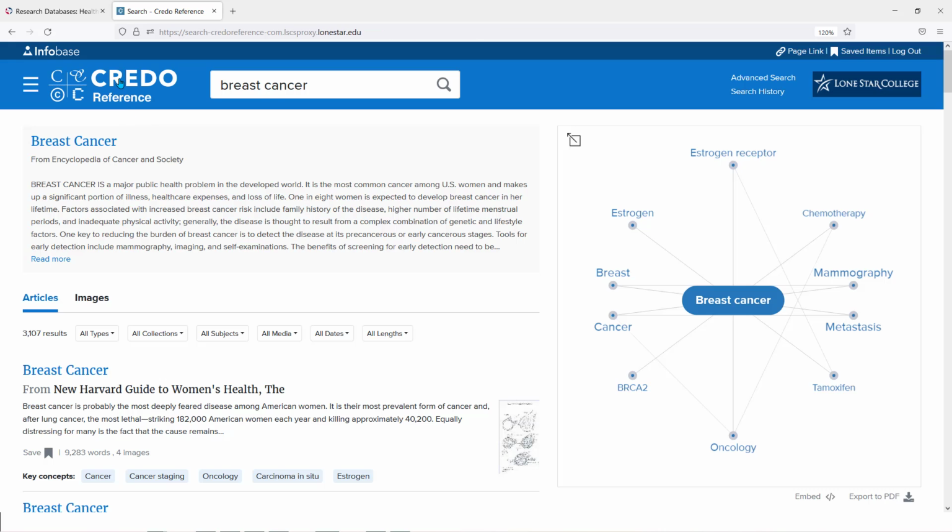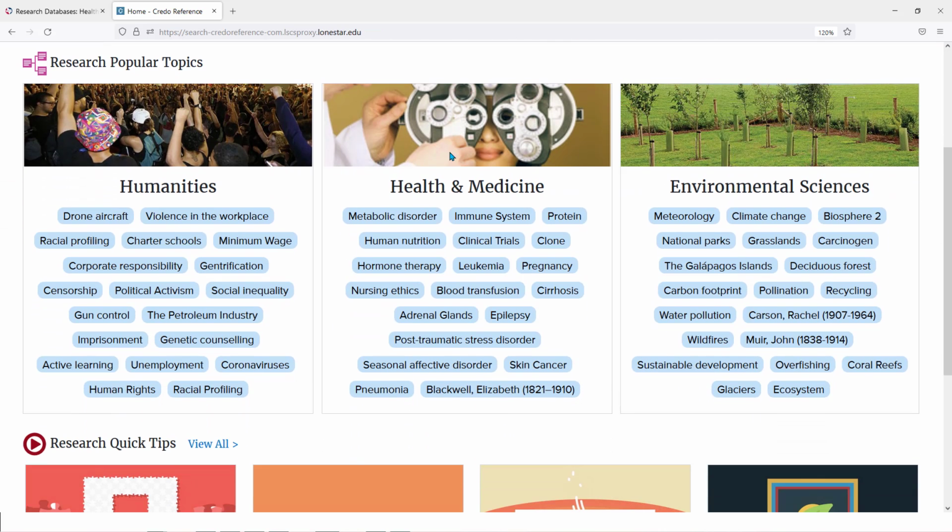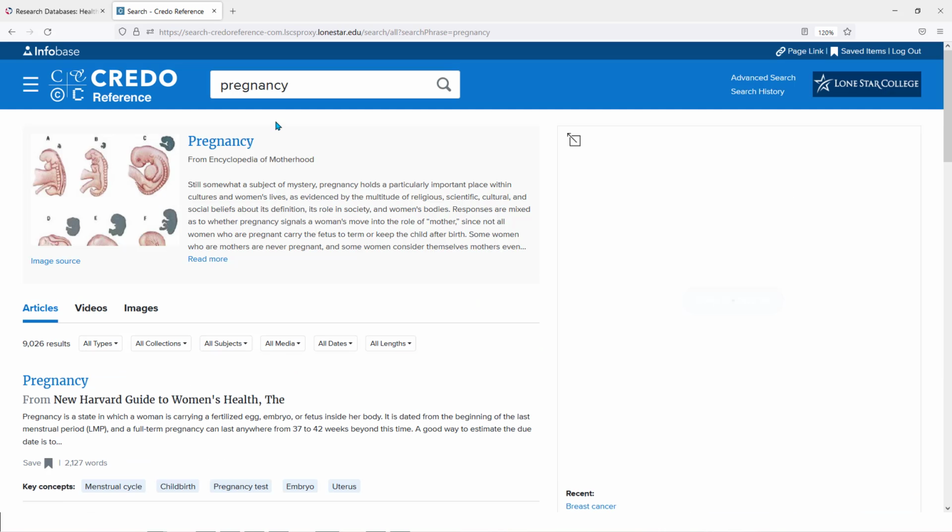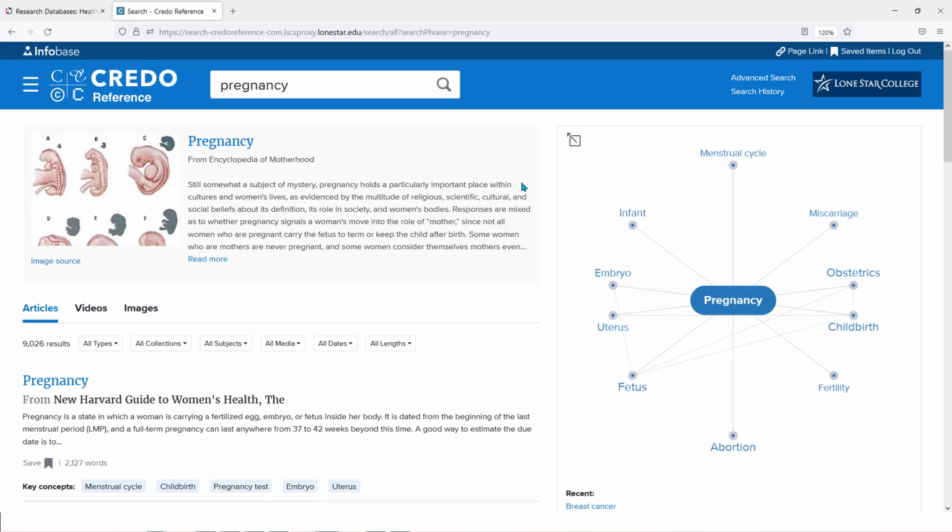You can also navigate Credo Reference from the main page under the Health and Medicine area and choose any of these different tabs. For example, if I choose pregnancy, it's going to do the same thing, and these are the main terms within Credo. Again, use Credo to find background information about a topic and to develop new keywords that you can use to search.